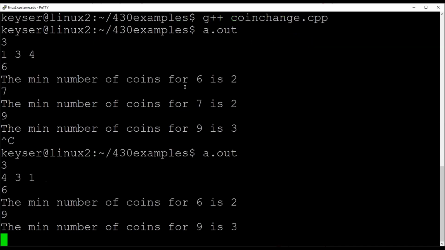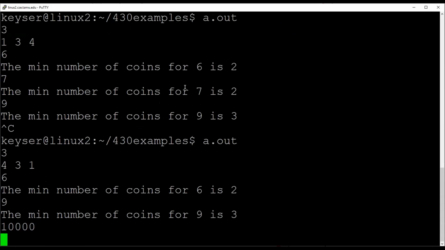All right, so the problem with this approach is if I go up to a big number of these, I get a lot of calls like this. And you see 10,000, it's not even finishing. It's taking way too long.